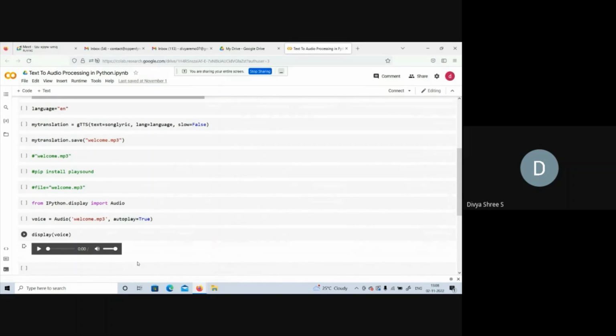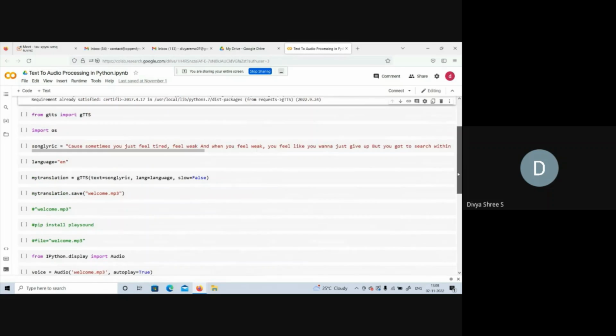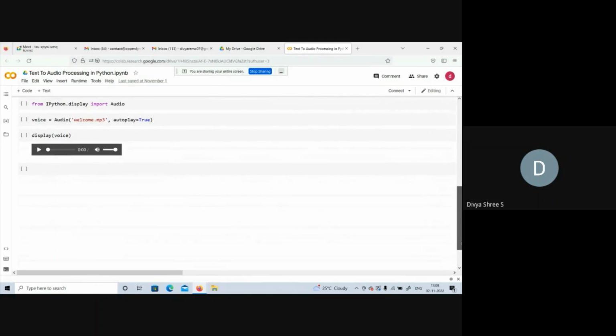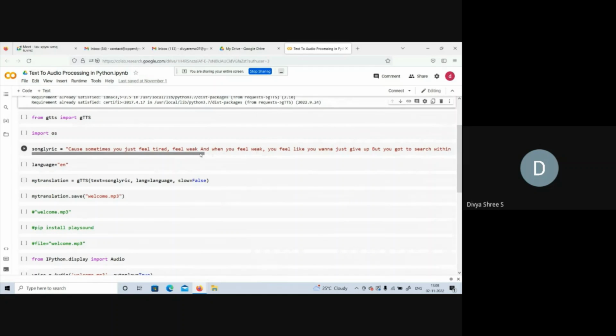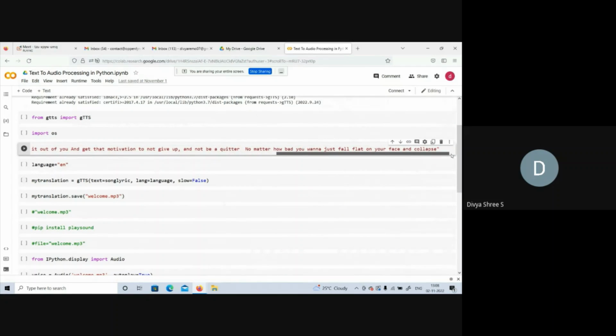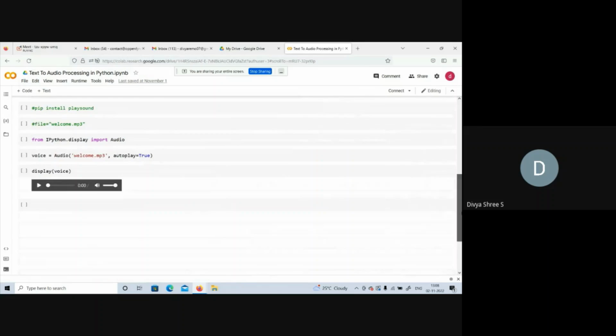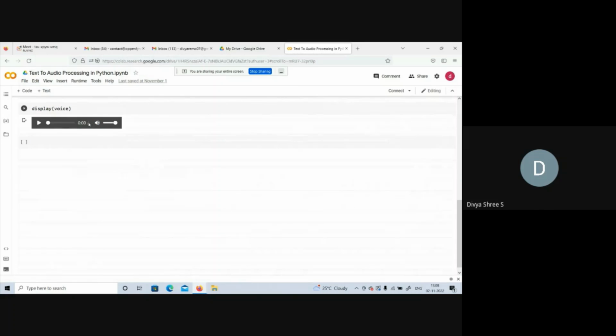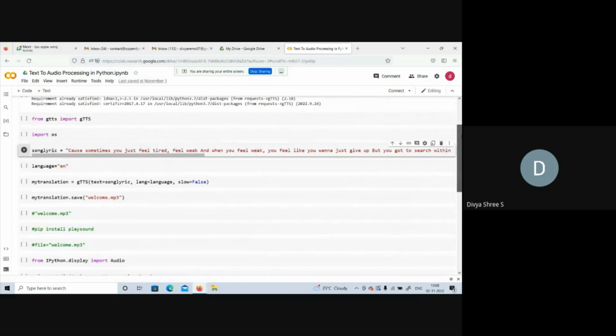So for this to be displayed along with the duration, I have used this IPython.display import Audio, and autoplay, it will start playing immediately. That is why I have set it to be true. You can also set it to false and see how it works. And display voice. Since this is a big stanza that I have copy pasted here, it is not showing the ending time. So whatever text you want to enter, you can just put it as short and sweet text also. Still, how much duration it will come, it will also show here. So now we'll run the program and see.